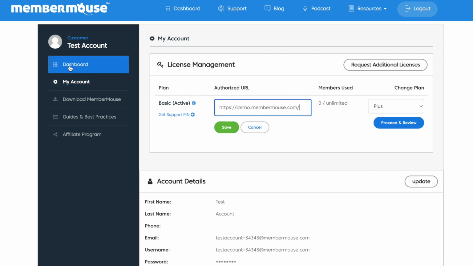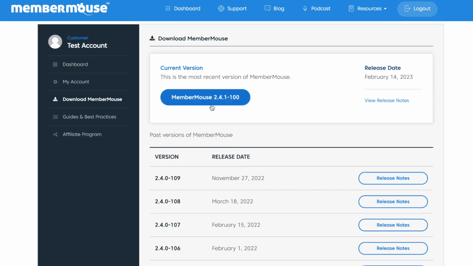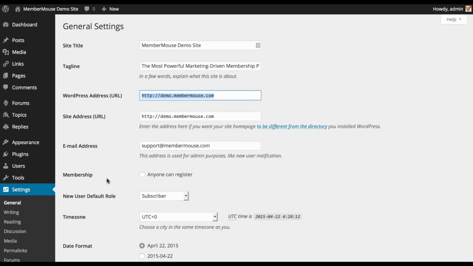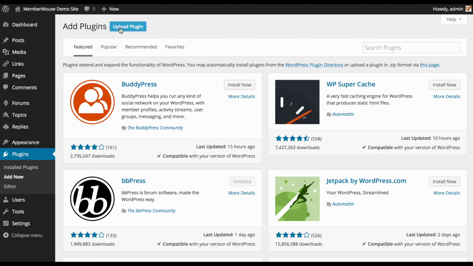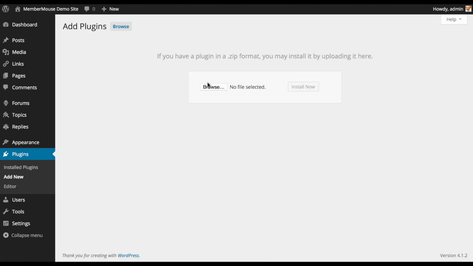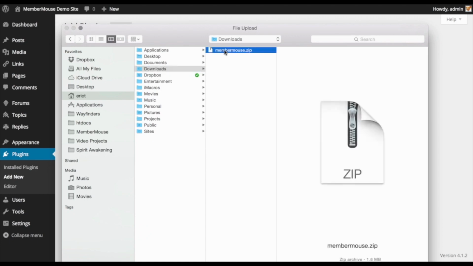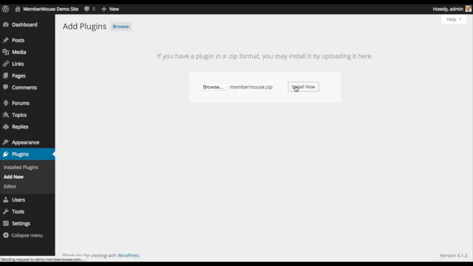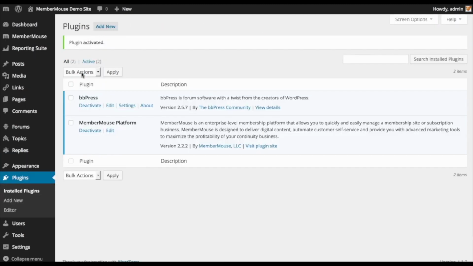So now what we'll do is go back to our dashboard, and then we'll download the MemberMouse plugin by clicking here. And now we'll go back over to our WordPress site, go to the Plugins page, click Add New, Upload Plugin, and then we'll browse to the location where we just downloaded the file and click Install Now, and then activate the plugin. And now MemberMouse is installed and you're ready to get started.